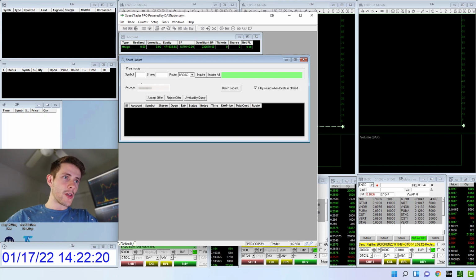But here, all you got to do is type in the symbol, say ILUS. You type in the amount of shares you want to locate, say 100,000 shares, and hit inquire. Now, if you use the Axos clearing, there is only going to be one locate route, which is broad. I don't know why it's called broad, but it is.